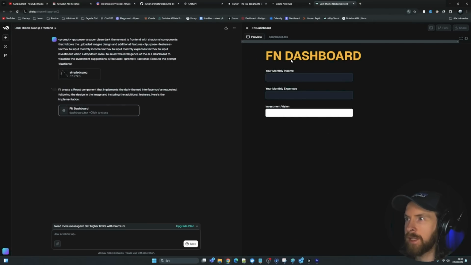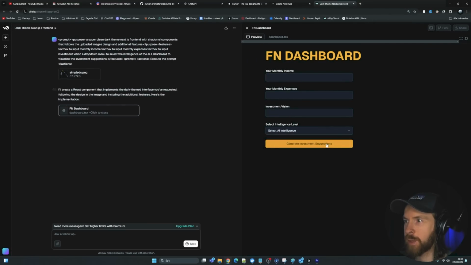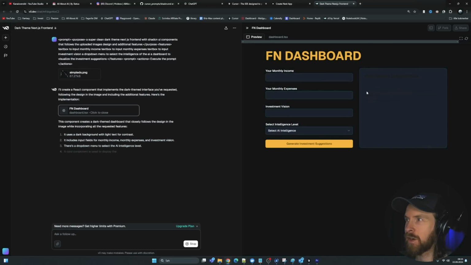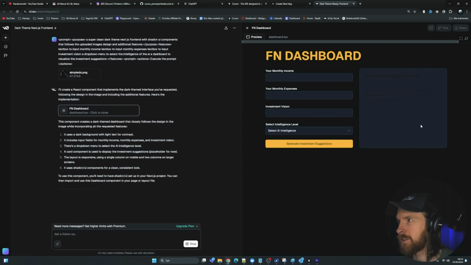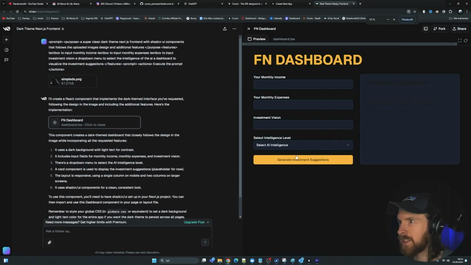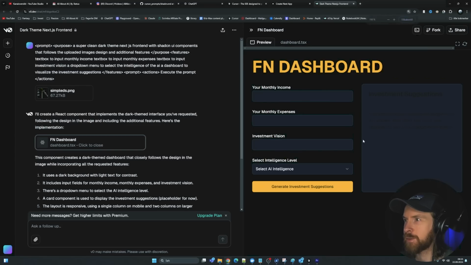So you can see this is building in real time, the dashboard, your monthly income, and intelligence level. That was pretty cool. I kind of like the color thing here. So then we have investment suggestions. I think this is fine for now. I'm not going to spend too much time on this now.